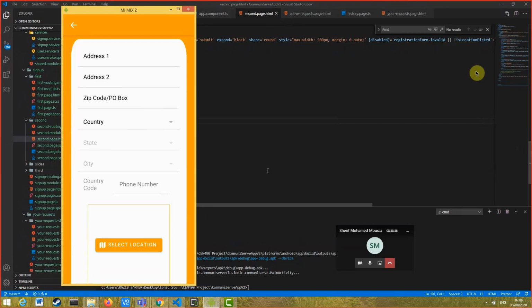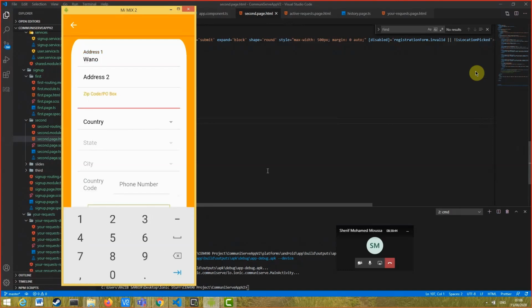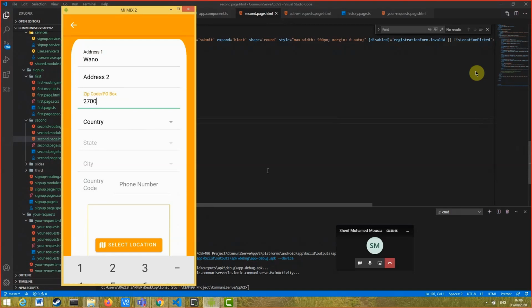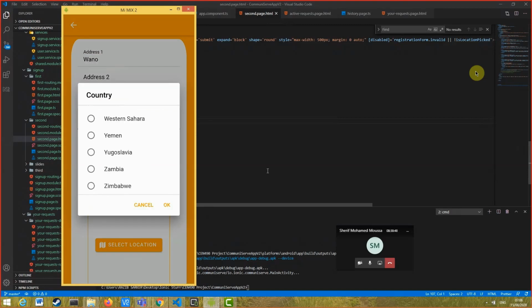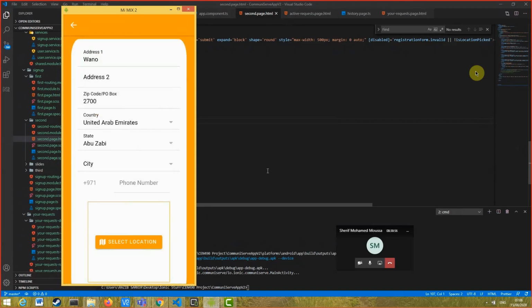In the second sign up page, we have the address: address 1, address 2, the zip code, the country, state, city, and the phone number. We had 2 APIs, one for the country, city, and state, and one to find the country code that will be used for the phone number.